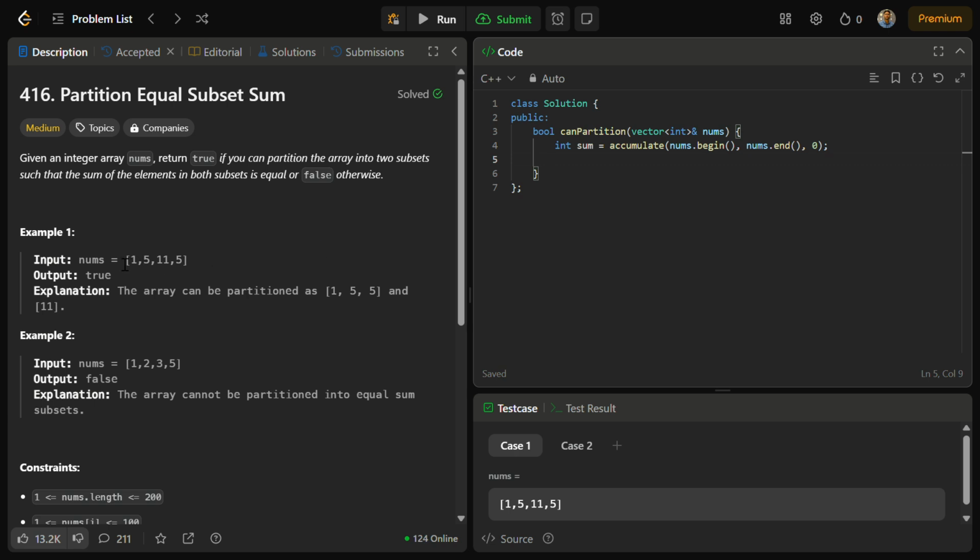For this case, for this nums, the sum would be 1 plus 5 is 6, 6 plus 5 is 11, 11 plus 6 is 17, 17 plus 5 is 22. So now my sum will be 22. And what is the target? My target, or mid element, would be the sum divided by 2, which is 11. That's what the explanation says: the array can be partitioned as 1, 5, 5 and 11. So we get a subarray whose sum is 11: 5 plus 5 is 10, plus 1 is 11.